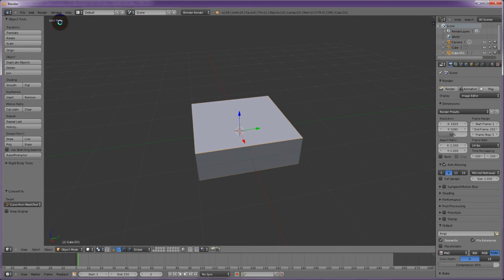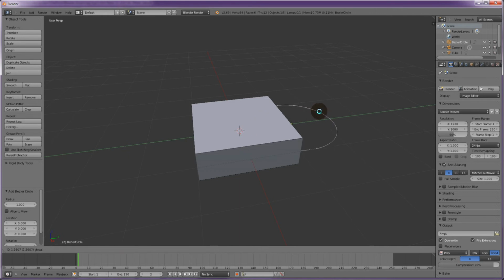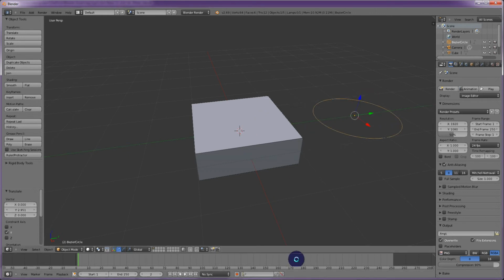Right, before we go any further we need to add a circle, a curve circle. There's a few ones, just this one here will be fine. So I've just dragged one of those in. I'm going to scale that down. This is going to be the modifier for our curve. What we're trying to do is add piping around the cushion.